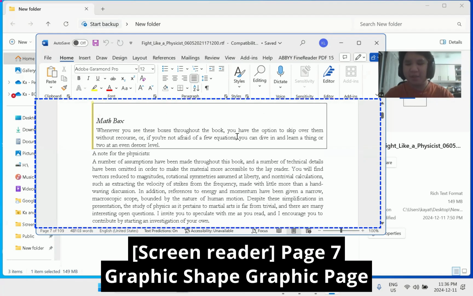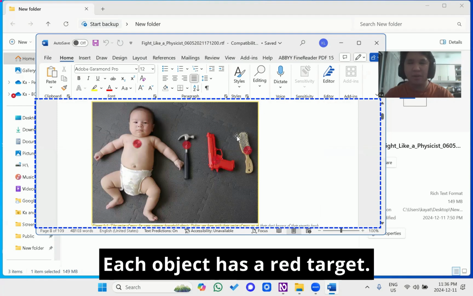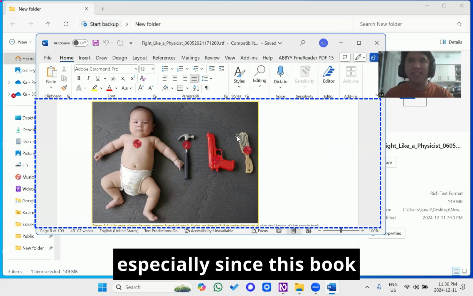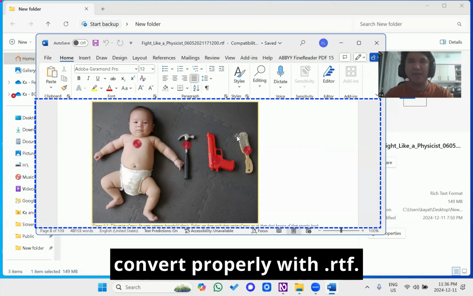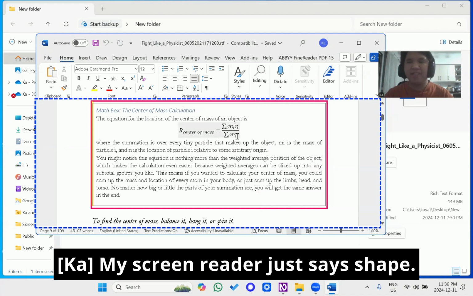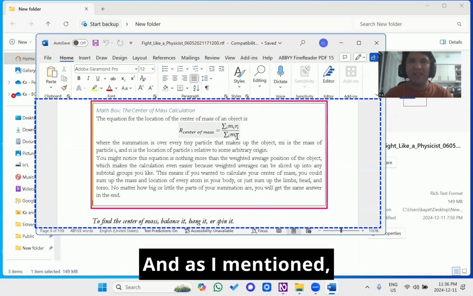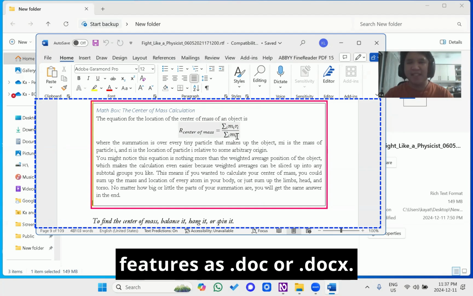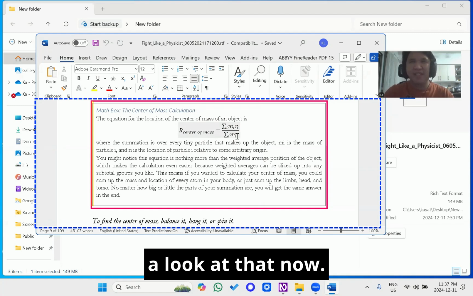Page 7, graphic shape graphic. Page 8, a photograph of baby hammer, plastic handgun, and airbrush lay side by side on the ground. Each object has a red target. But one thing that you'll notice, especially since this book has text boxes, is that it didn't convert properly with RTF. Page 9, graphic shape graphic. My screen reader just says shape. So that's not very helpful. And as I mentioned, it doesn't support as many features as DOC or DOCX. So let's actually take a look at that now.